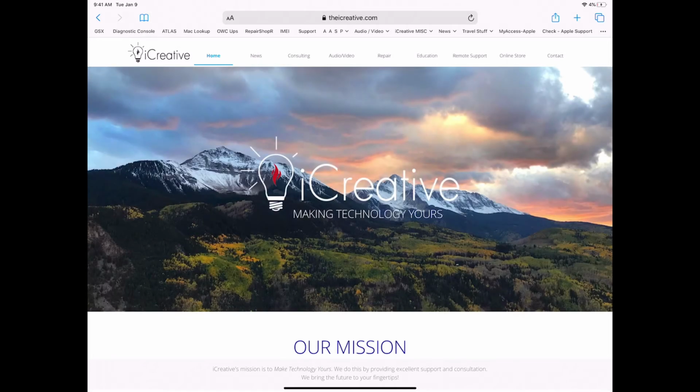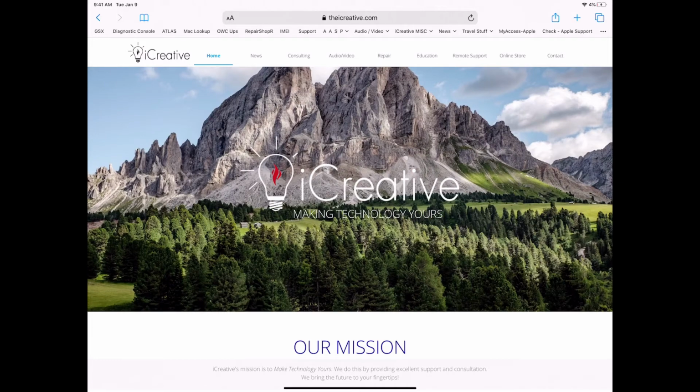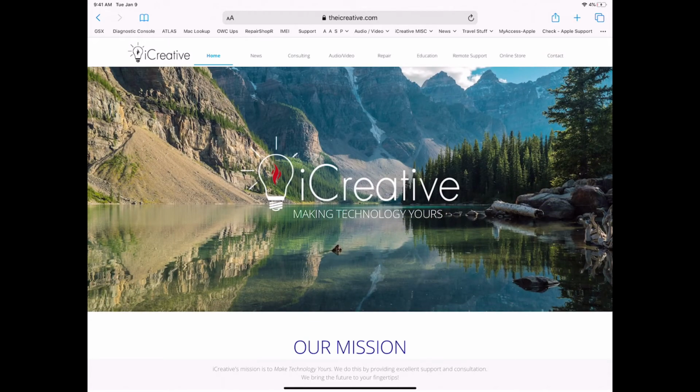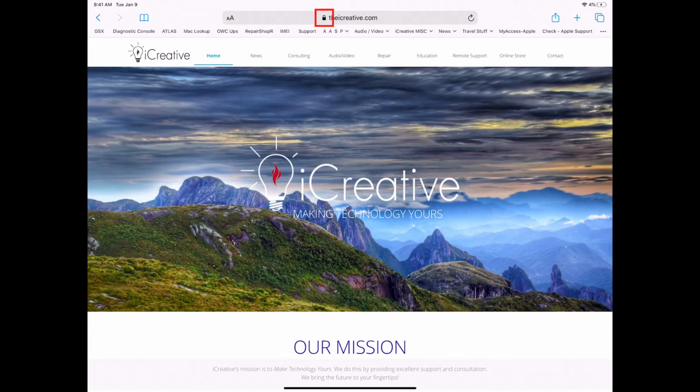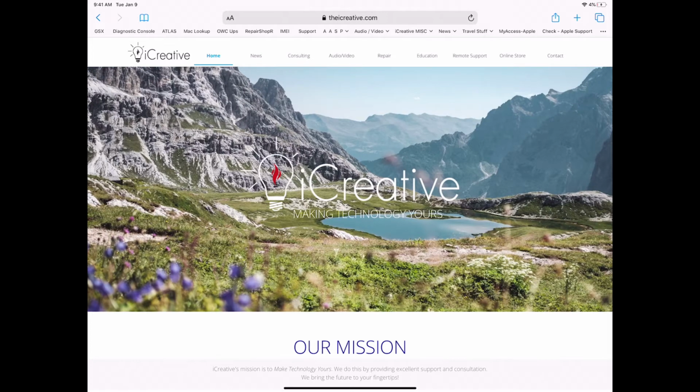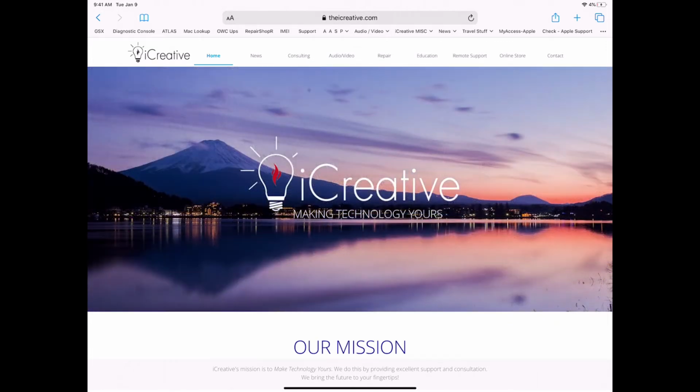And the next visual part of the toolbar is the address bar, which has three elements that we will talk about. Reader view and editing the fonts in reader view is available in the little a and the big A. In the center, we've got the URL, the current website that we're on, and the lock icon means that we really are on the iCreative.com and that there's a secure connection, that the site is verified as being truly iCreative.